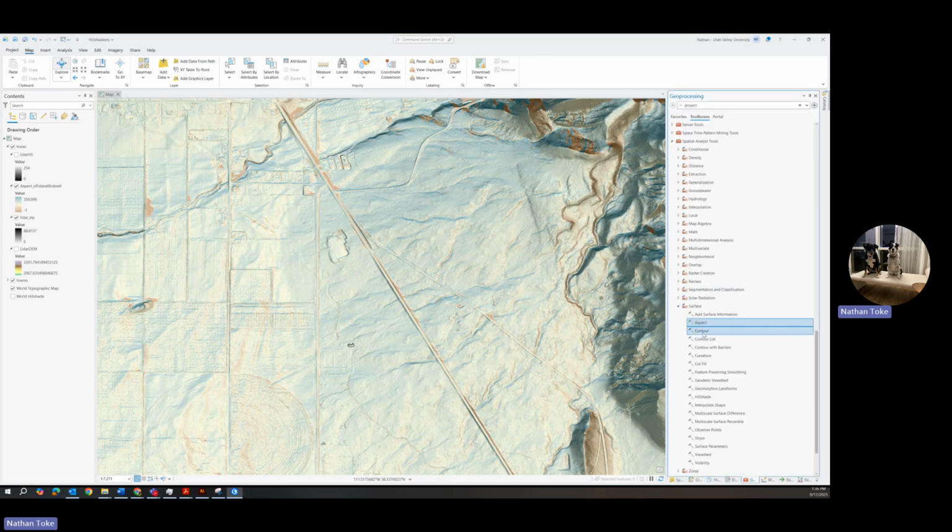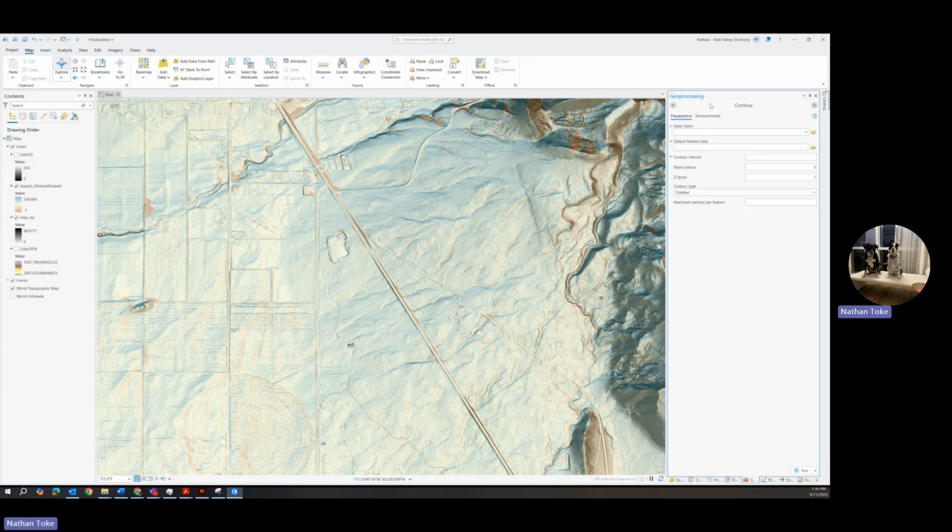So Contour is a tool that you'll find within the Surface Tools of the Spatial Analyst Toolbox. Of course, you can also search for it up here. If I open that up again, all of these surface tools are meant to point at digital elevation models. So we can create that high resolution lidar contour like this. So we can do contour of lidar.